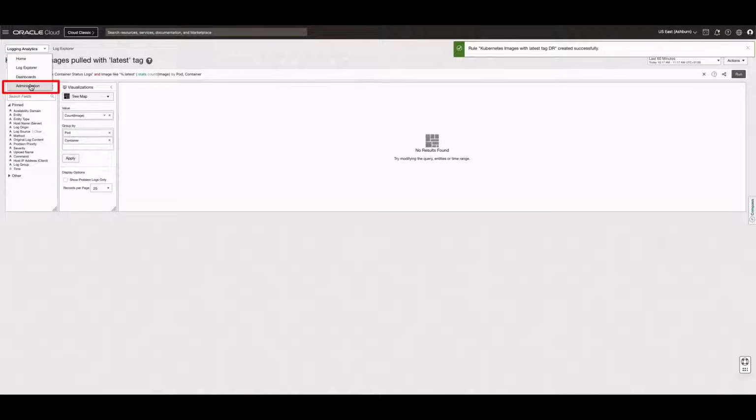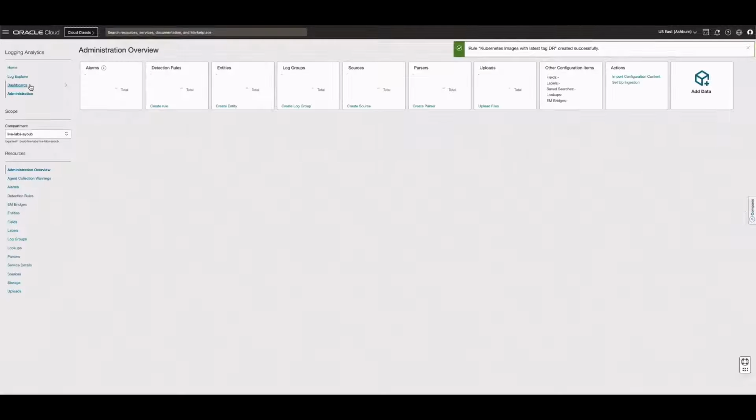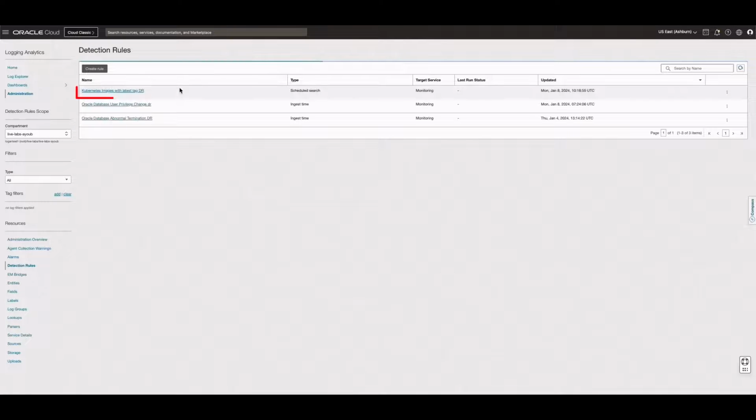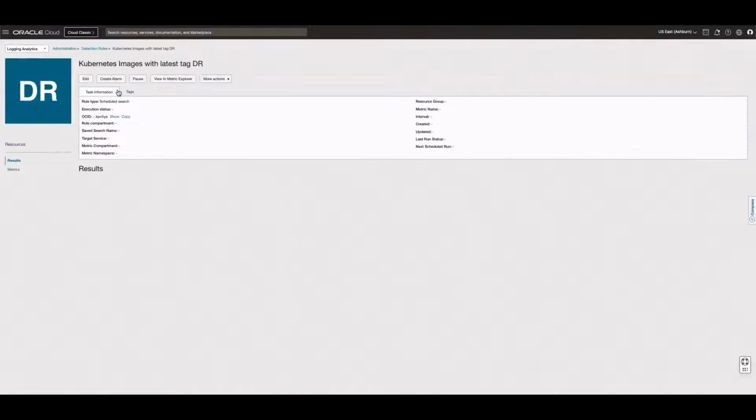Now, you have a working detection rule that will save alerts in the monitoring service. Let's go back to the Logging Analytics administration. Click the number on the Detection Rules tile. Now, I see the detection rule I just created.